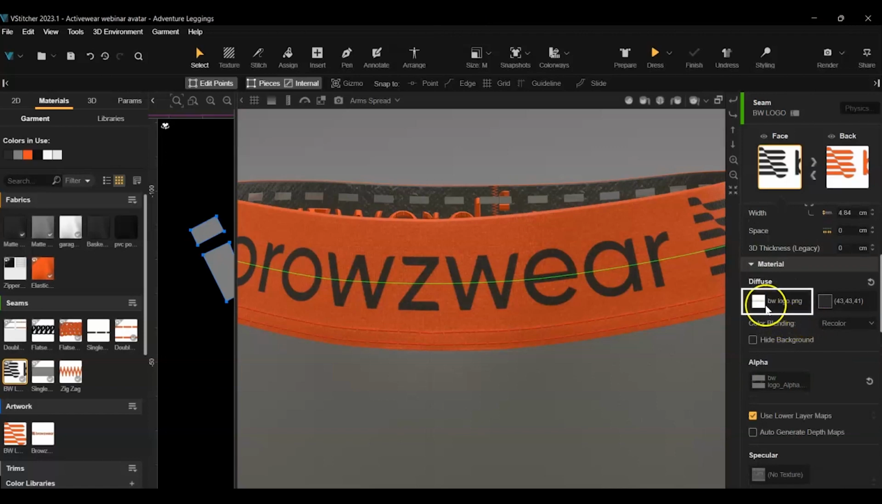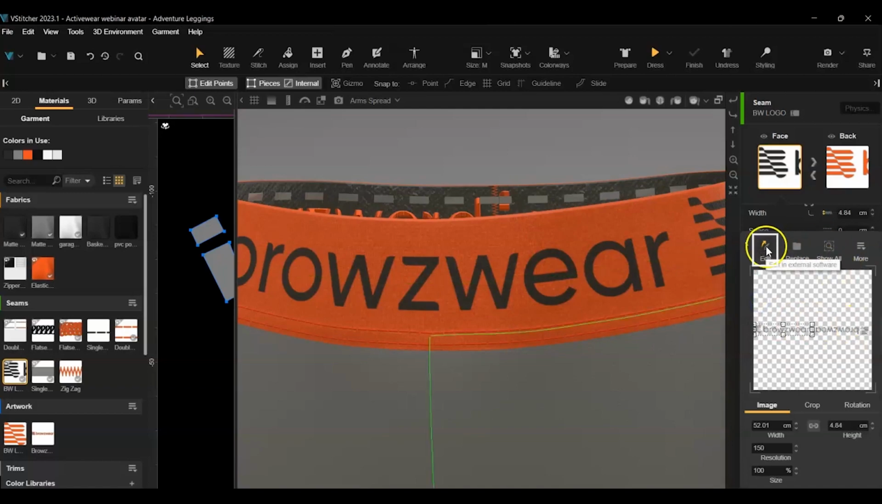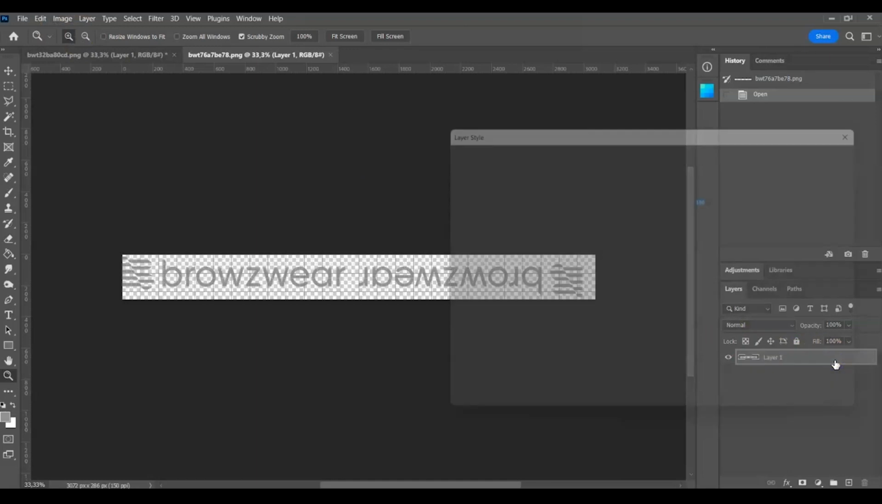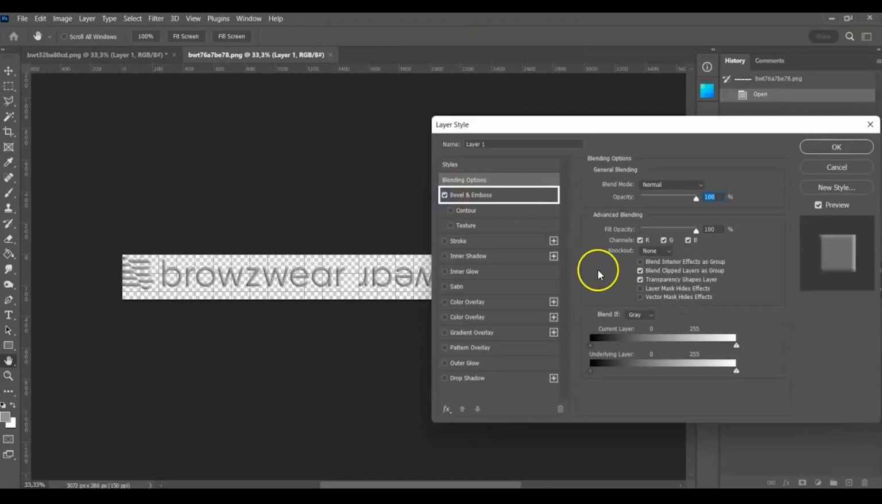We go to our diffuse map and click on Edit. In Photoshop, we go to Layer Effects and select the Bevel and Embossed option. This creates a mid-gray base for the darker areas, which are going to be pressed down into our map, and lighter areas, which will create the volume.